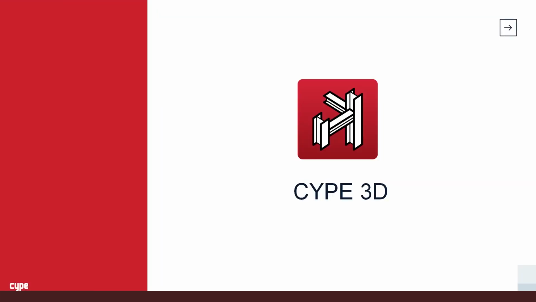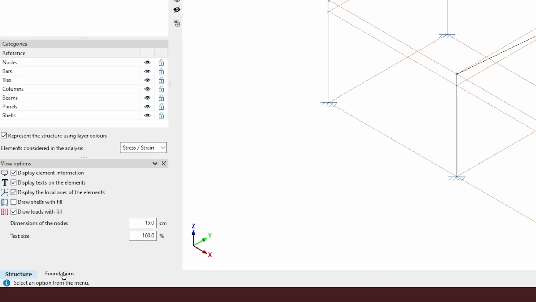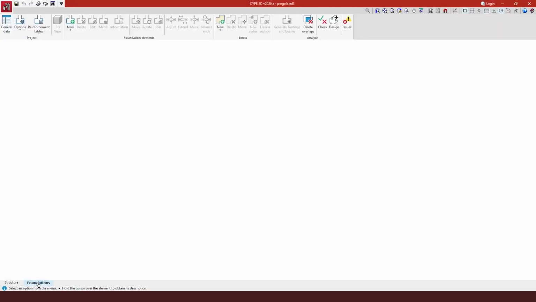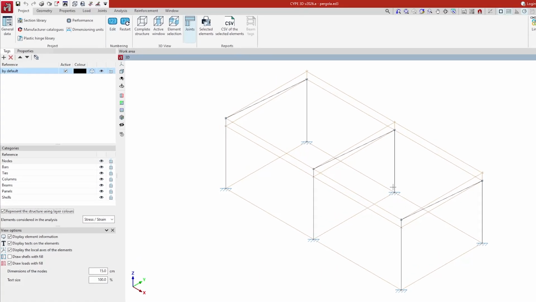Before we start to complete our project, let's take a quick look at CYPE-3D's interface. CYPE-3D is divided into two tabs, so here in the bottom left corner, we find the possibility to switch between the structure and the foundations tab. In the Structures tab, we will find that the main window is the work area, in which by default we can see a 3D view of the structure.